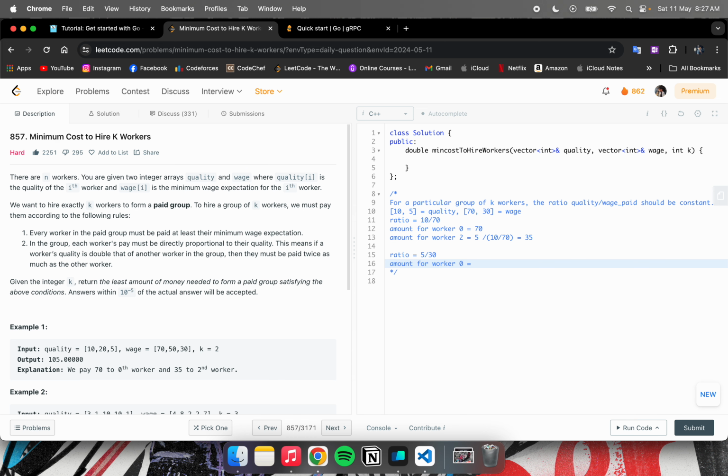And if the ratio we selected is 5 by 30, then the amount for worker 0 will be calculated as 10 by 5 by 30, which comes out to be 60, which is less than the minimum wage expectation for worker 0. So it does not work in this case.